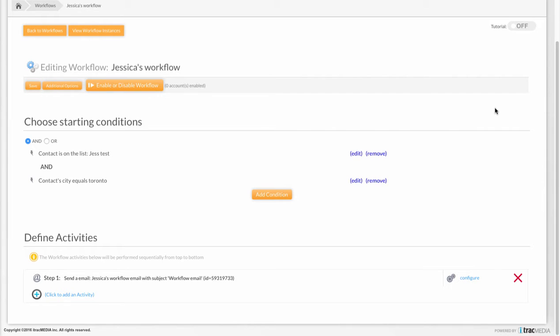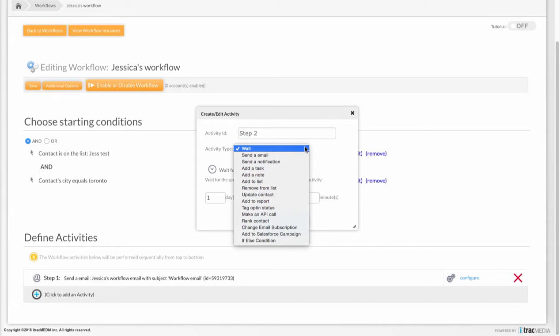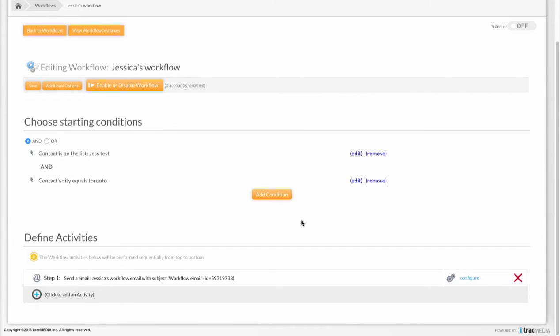From here, I can add more activities, including wait, send a notification, add a task, add a note, etc. I'm just going to cancel because I do not want to add any more activities at this moment.